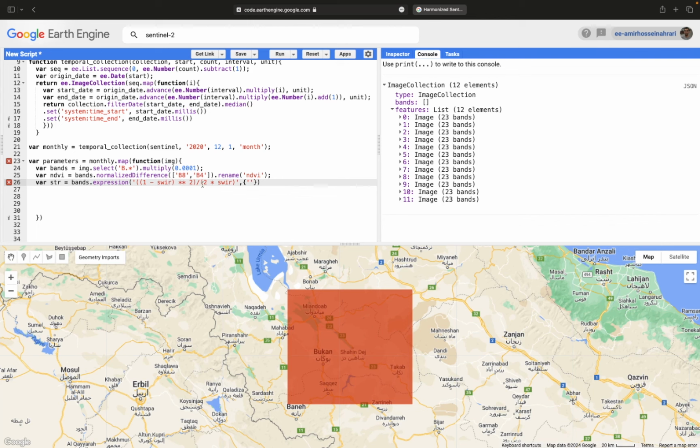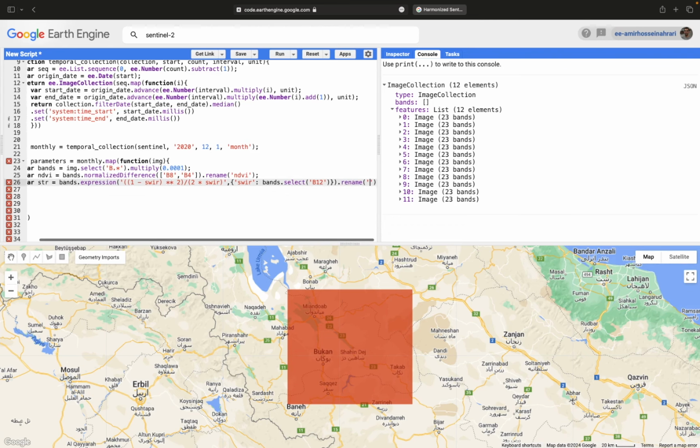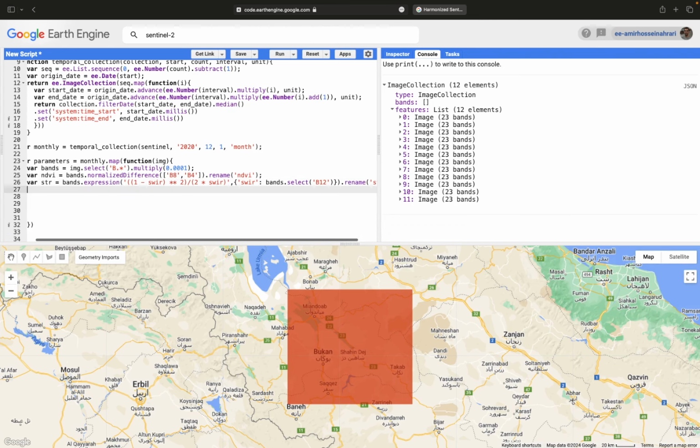So SWIR is an unknown variable in the equation, and we need to define a known variable instead of SWIR. SWIR equals, from the corrected bands, the image with band number 12, just like that, and rename the output as STR for this equation.